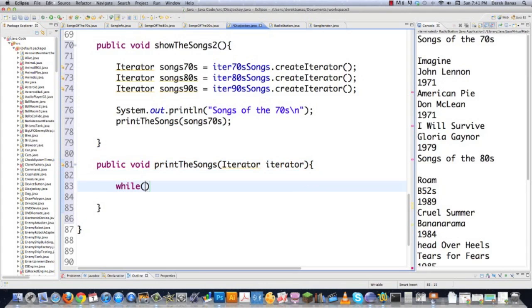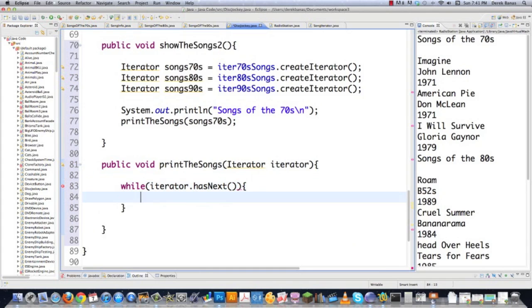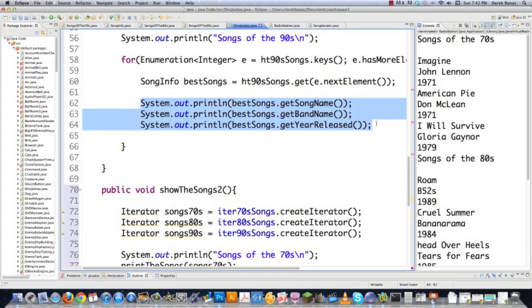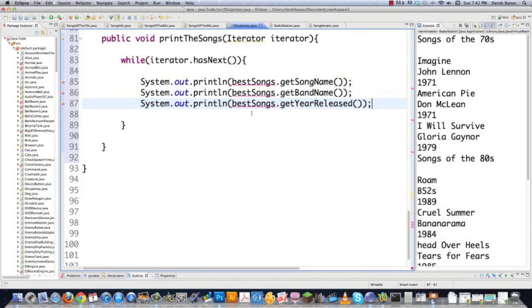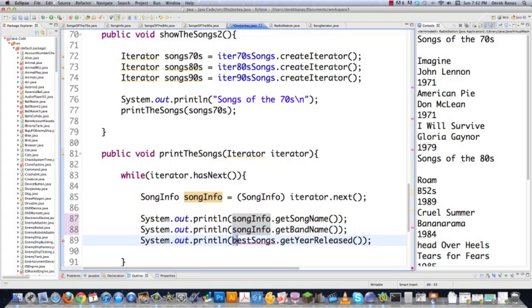And then we're going to go while. See, we're going to be able to treat every one of these, even though they're different collection types, as if they're one. So as long as we have more elements in our iterator, we're going to print out information. So look at this. I can just copy this. Copy. Now instead of doing that 3 times, I only have to do it 1 time. So like this, and go SongInfo, and I'm just going to call this songInfo is equal to iterator.next, like that, and it's going to tell me I need to cast it, which I'm just going to click on it, say good, cast it into a SongInfo object, and then down here I just need to change these into songInfo, paste, paste, and paste.